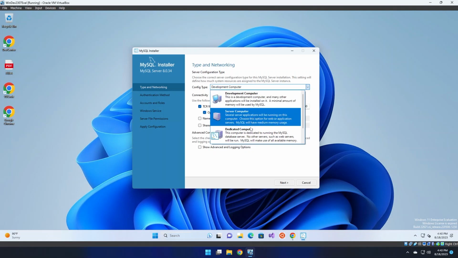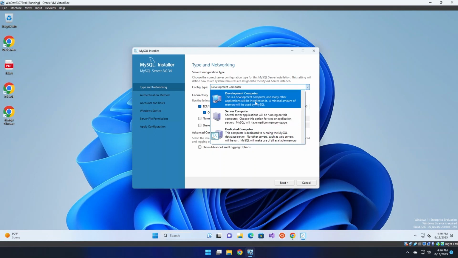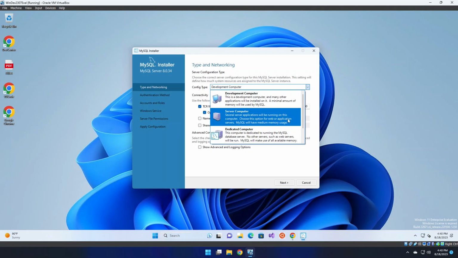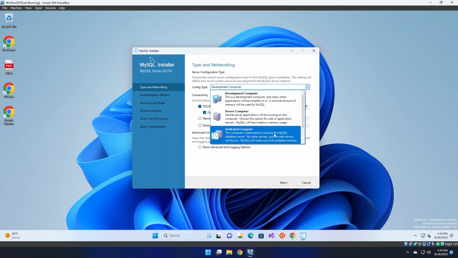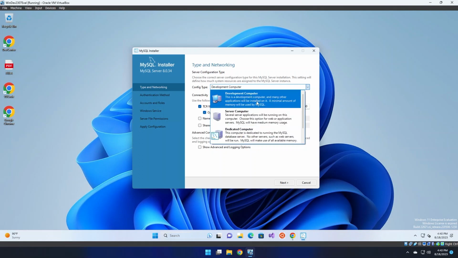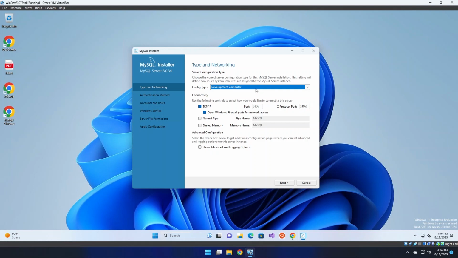And essentially these options just equate to how much resources it'll use, right? So for a development computer, you can use minimal, server, medium, dedicated just to MySQL. It'll use more, right? So for development, maybe you're installing this on a Windows 11 machine like I'm here, and you're just using this in your development environment. You're writing code and using this as your backend, right, for testing. Server, maybe you have a server that's running all your components. So you'll have more memory usage, but not full scale.